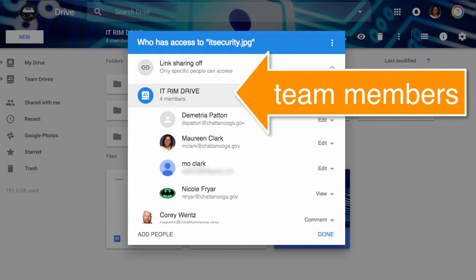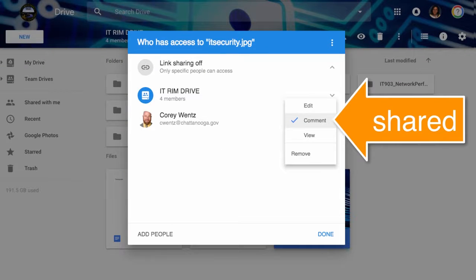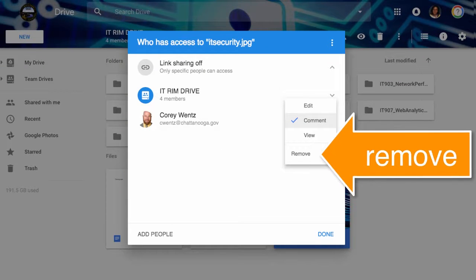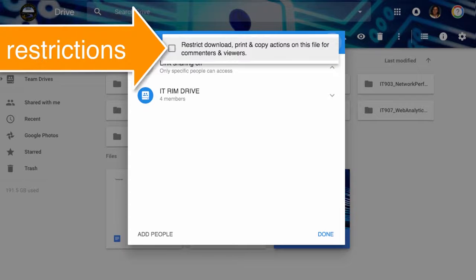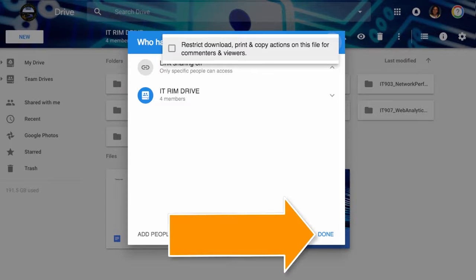You can see all team members and their access level. A person can have their access to a file removed at any time, if needed. One more thing in managing team members. This optional setting can be valuable for some documents, restricting the access of a person to download, print, and copy a file. Click Done when you are finished with this window.